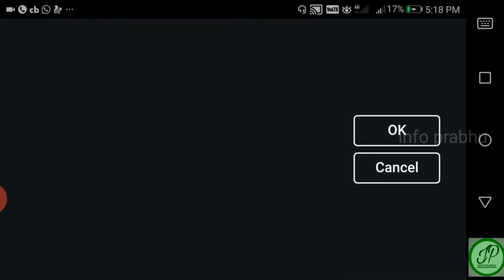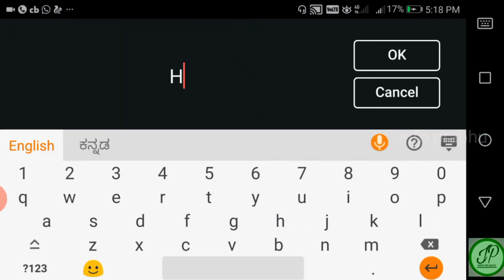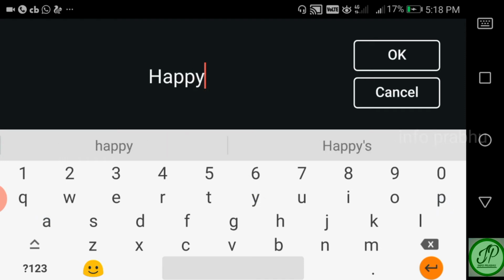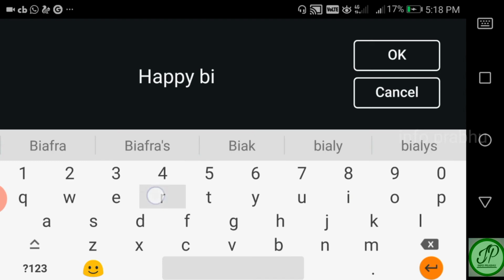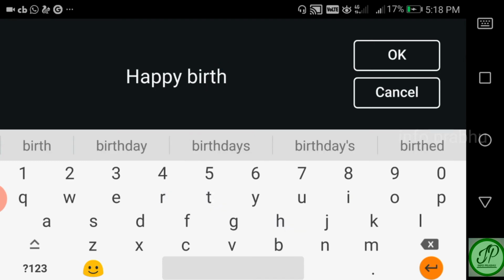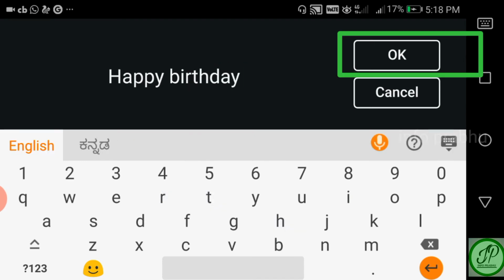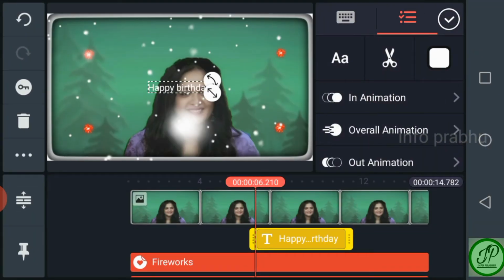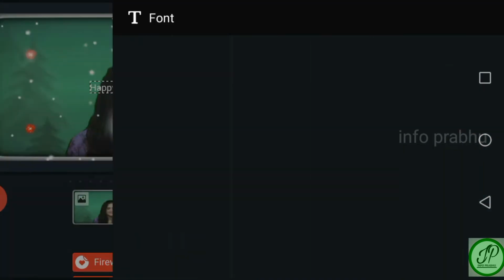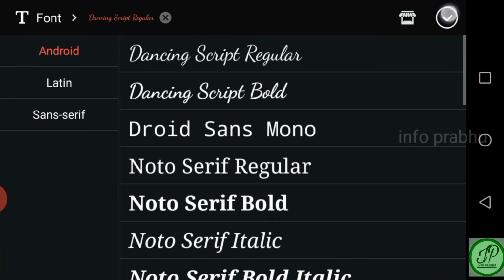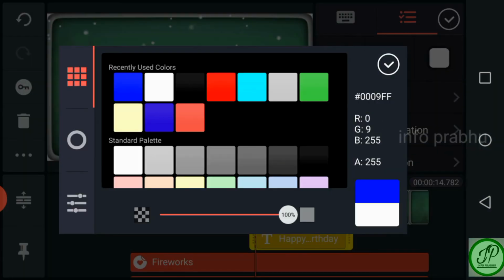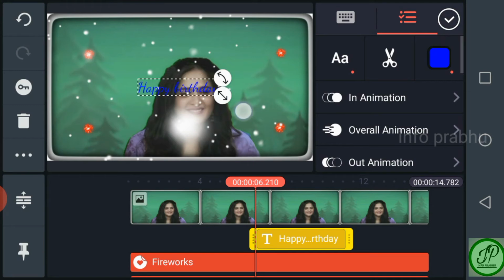Select layer and select the text option and type happy birthday. Click on OK. Select the font style option and choose which style you want. Select the color option and choose which color you want. Enlarge and keep that.